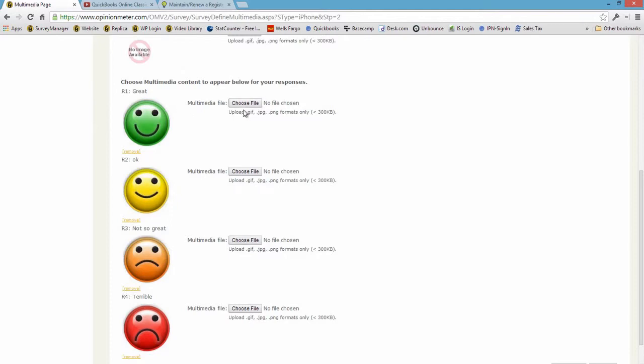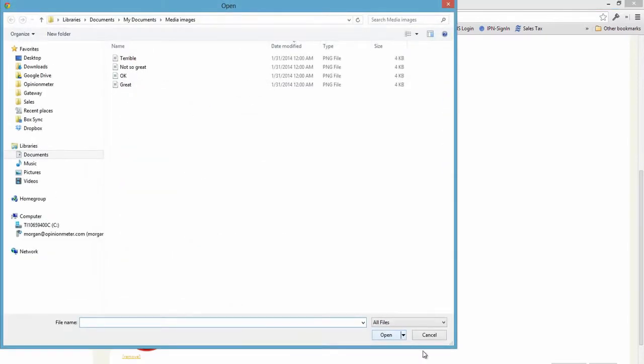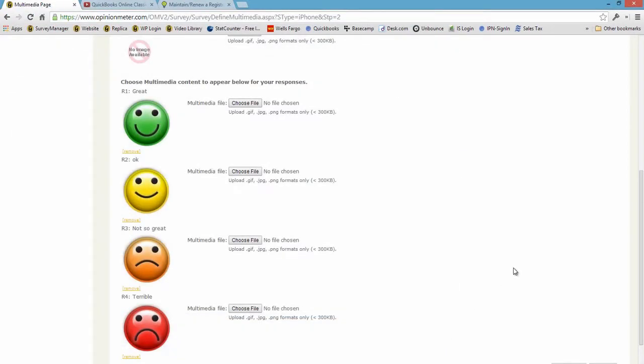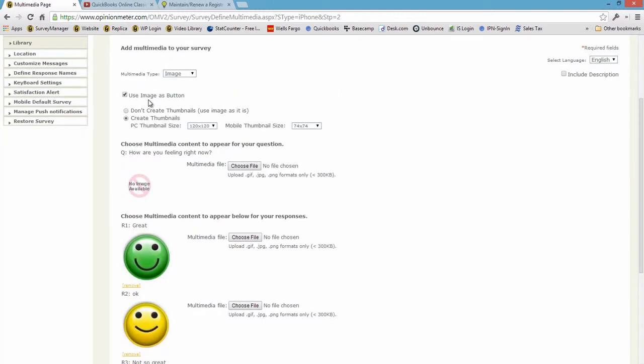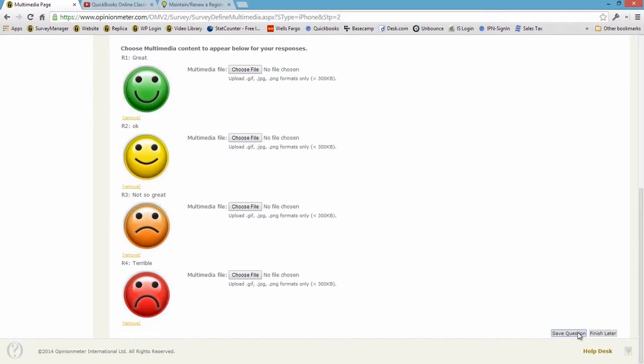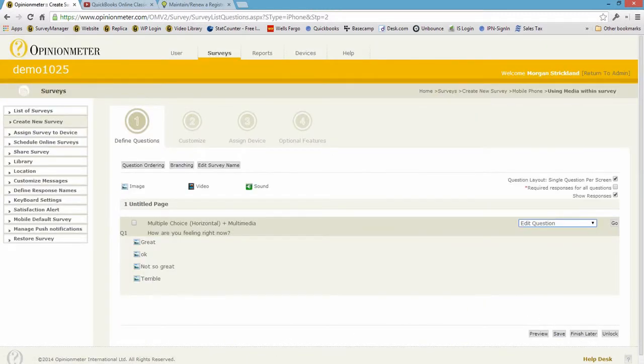And I've gone ahead and clicked on the choose file and just selected the different images that I have saved in my PC. So I've uploaded the corresponding happy sad faces for each of the 4 text responses. Pretty simple. So that's how you can add the actual media to your response scale. You have the option of using the media, in this case images, as your actual response button as well, which we're doing now.